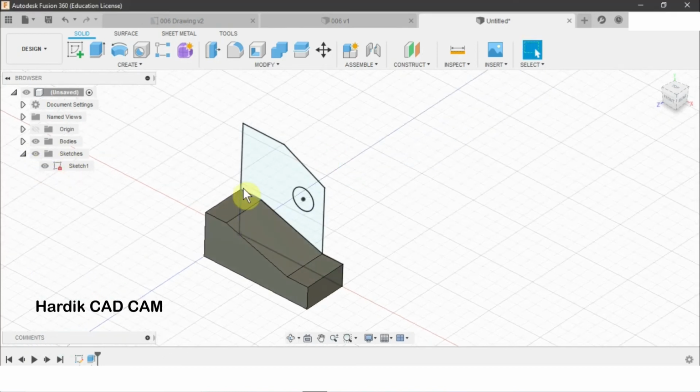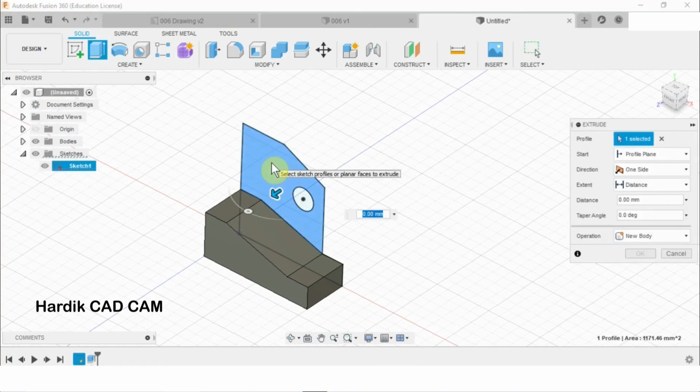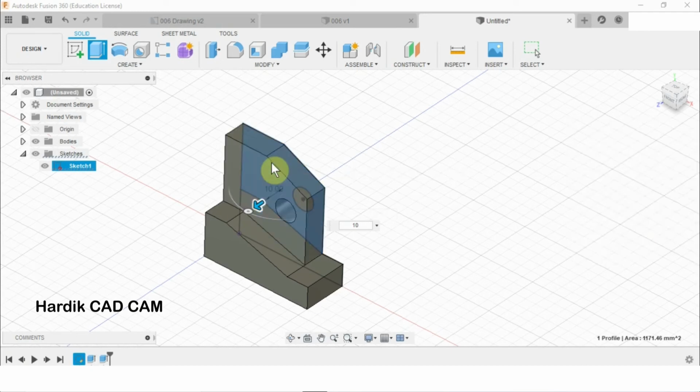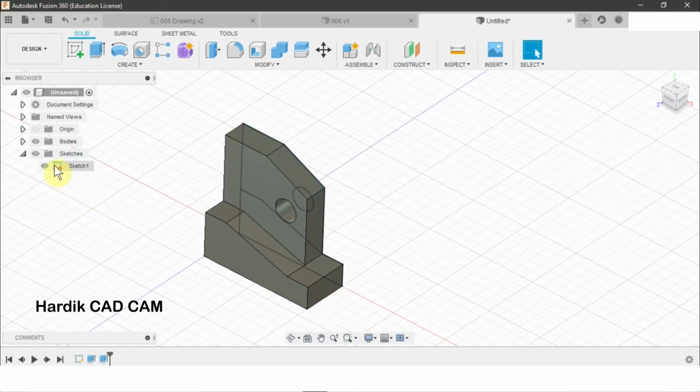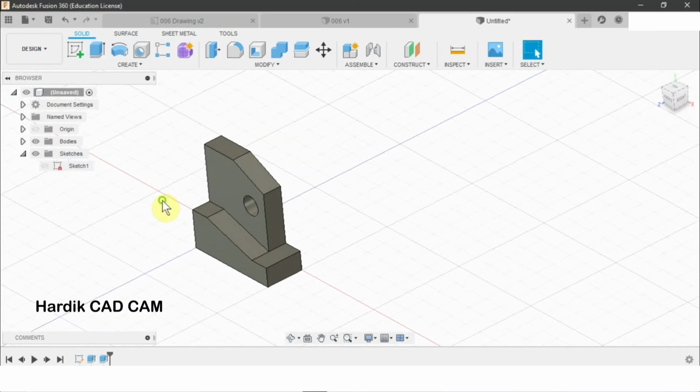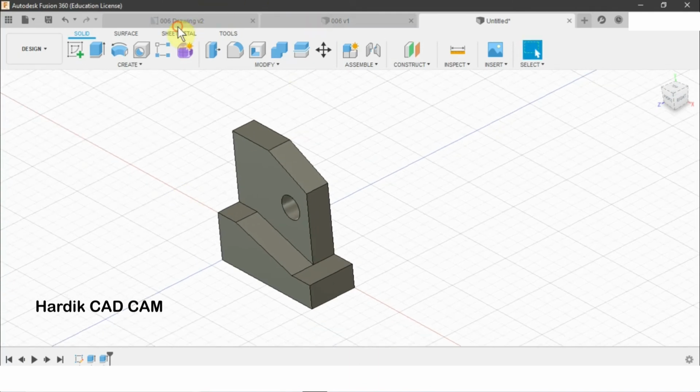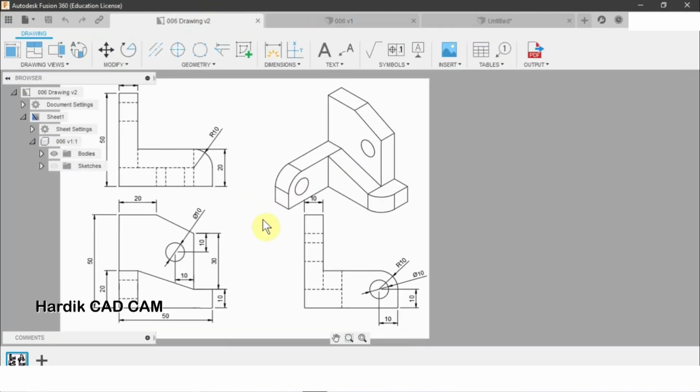Now we will extrude the upper part. For that, the shortcut is E. We will select this part. We will write down 10 and enter. Now we will hide this sketch. Now 50% of our model is ready. More than 50%. Now we will sketch this part. For that, dimensions are given over here.